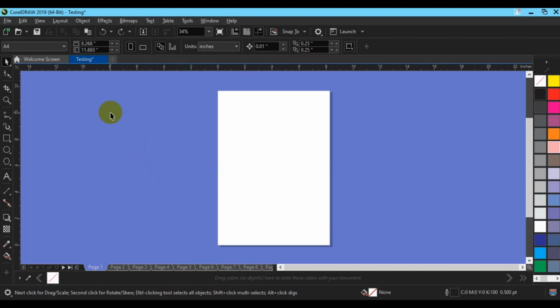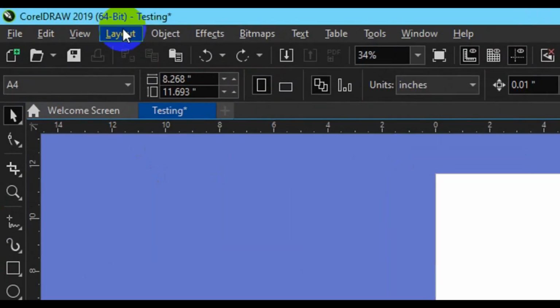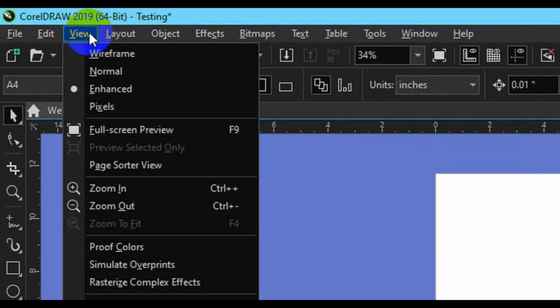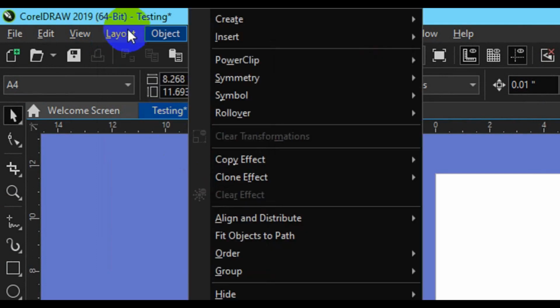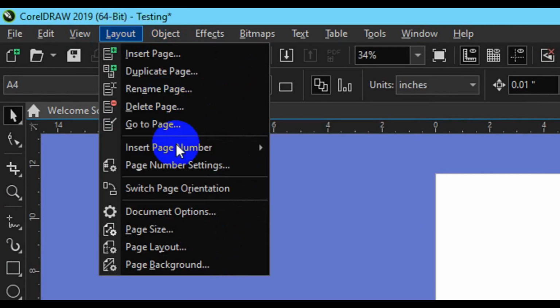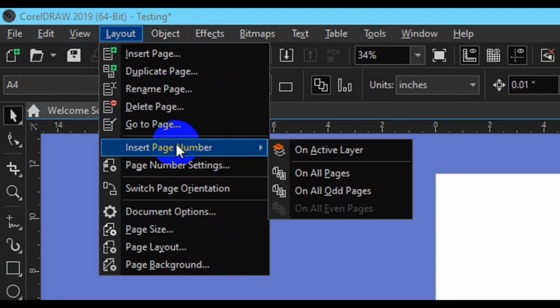Now, to give an accurate page number, all you have to do is come to the home tab right here, and you go to view. Okay, you go to layout, sorry. When you get to layout, you have to move down to insert page number. When you get to page number, there are different options by which you can number the pages.